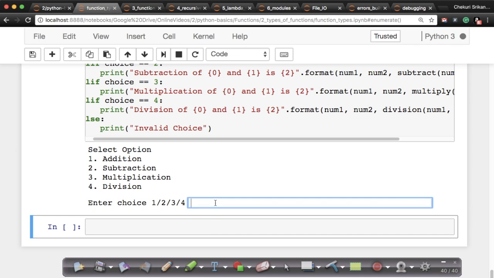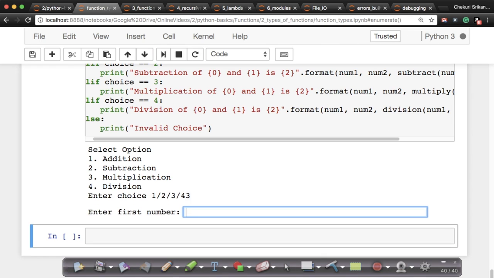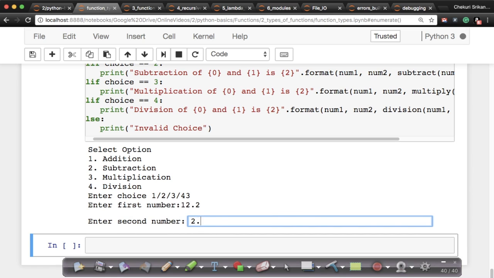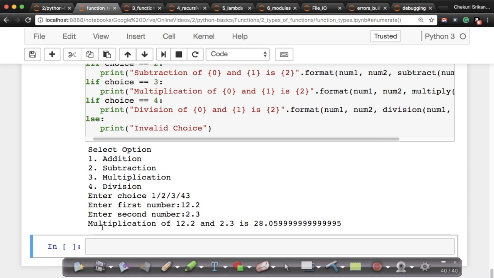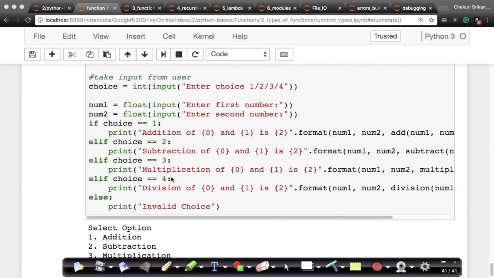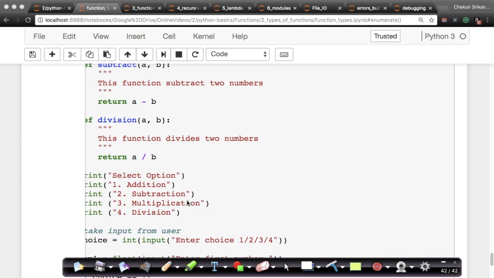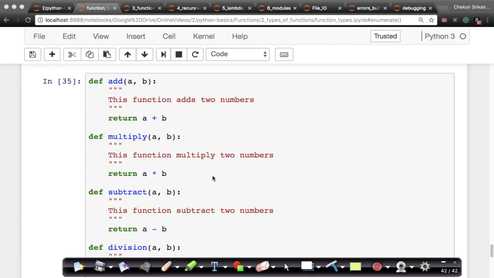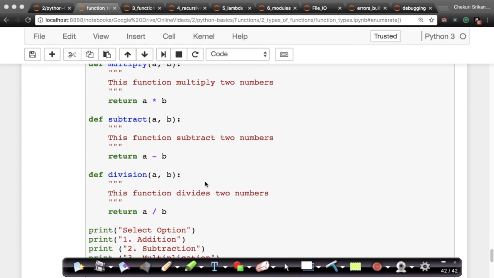It's straightforward. Let's say I want to do multiplication. My first number is 12.2, my second number is 2.3, right? The multiplication of both these numbers is 28.06. It shows 9995 at the end, but this is roughly equal to 28.06 because of the 99999 there. Very simple code. The reason we wanted to show this code is that we are using a lot of the concepts we learned here. We are using if else, we are getting input using the input function, and we are defining our own user-defined functions, which are addition, multiplication, subtraction, and division. Very, very simple example, nothing very fancy.